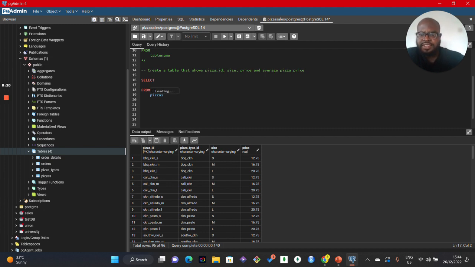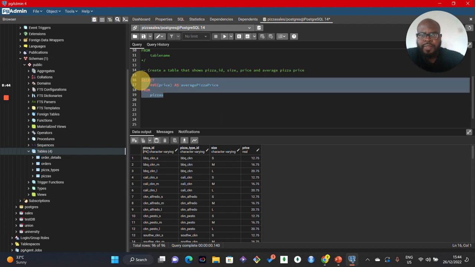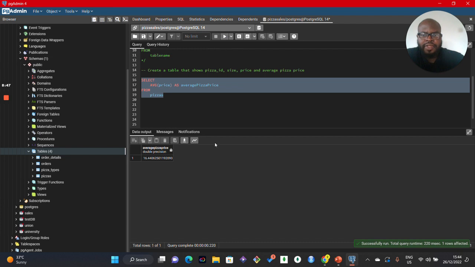So if I do this and I say select average price, as average, just aliasing pizza price, and I run this, I can see that my average pizza price is 16.440. So that's the average price, taking all those pizzas into consideration. But this is not what I want.